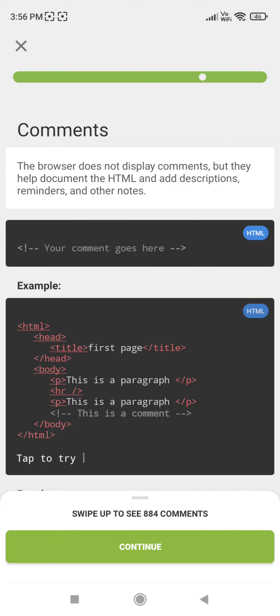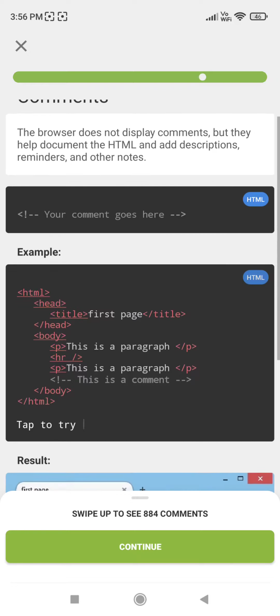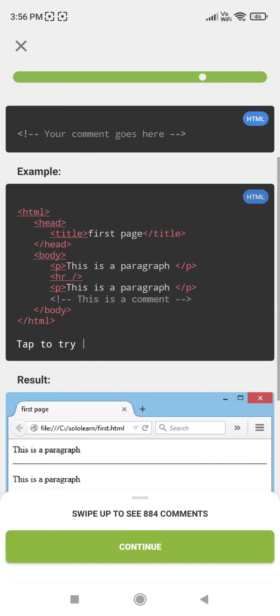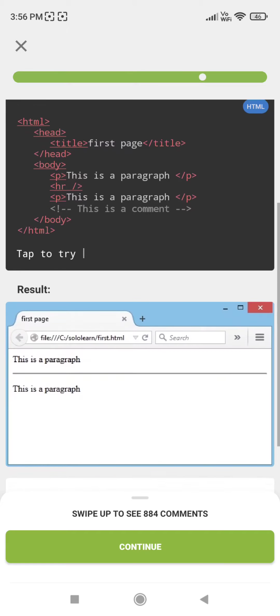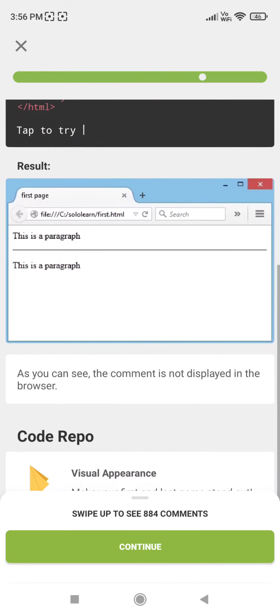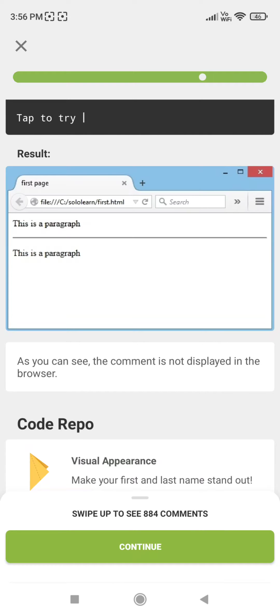Yes, that's correct. Comments. The browser does not display comments, but they help document the HTML and add descriptions, reminders and other notes. Your comment goes here. This is a comment. As you can see, the comment is not displayed in the browser.